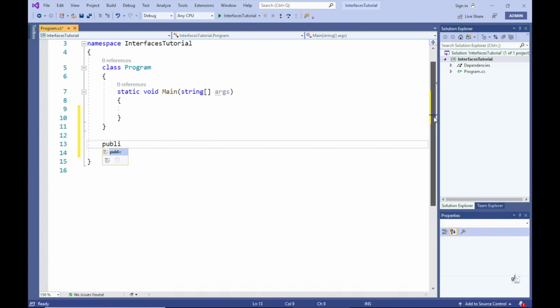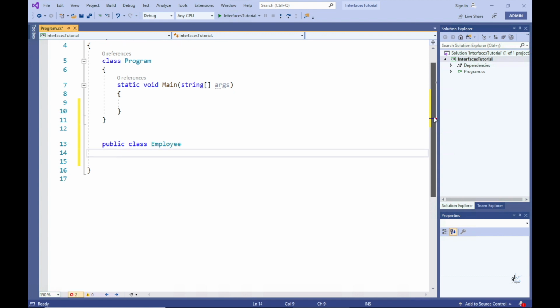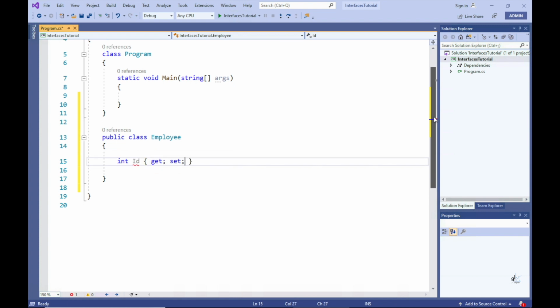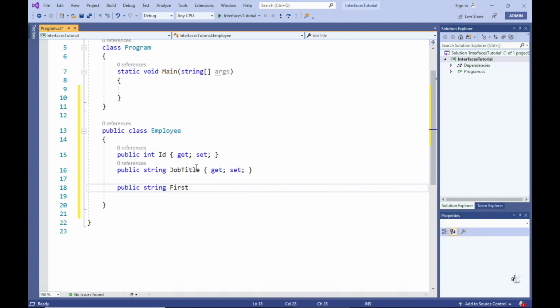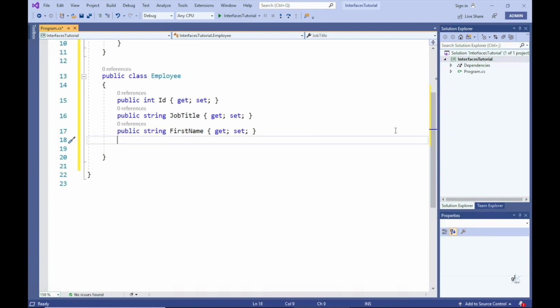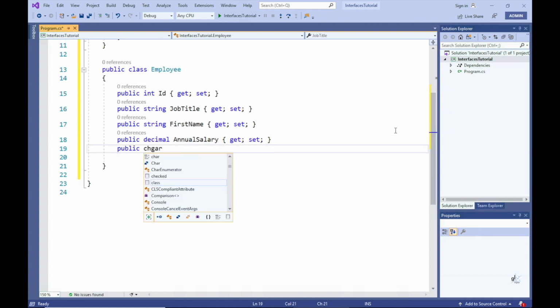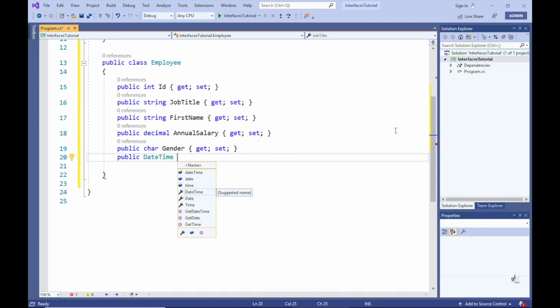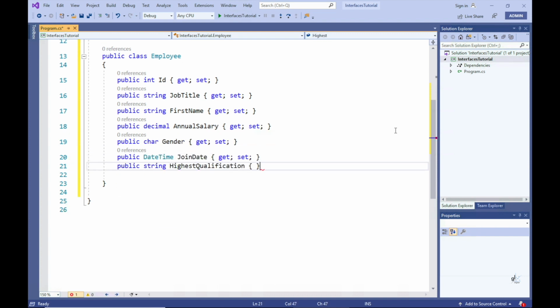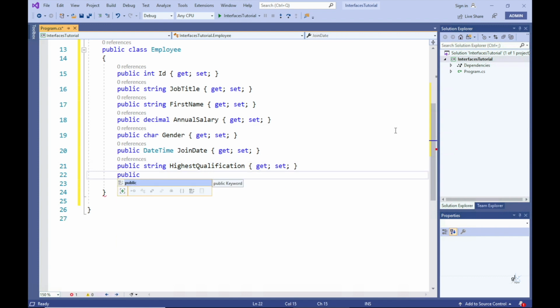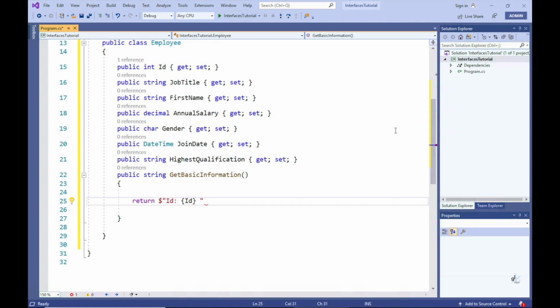Let's start with a basic class named Employee. And let's add some read-write auto-implemented properties to the Employee class. Notice that these properties all have both get and set sections, which means the calling code can both read values from these properties as well as assign values to these properties. So as you can see, the getBasicInformation member is a method. The function of this method is to serialize certain property data and return this data to the calling code.